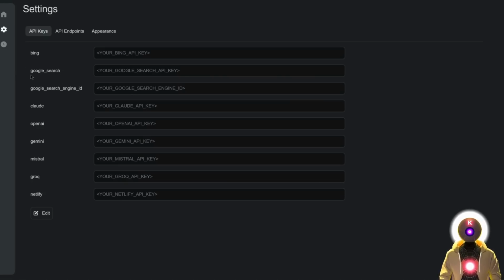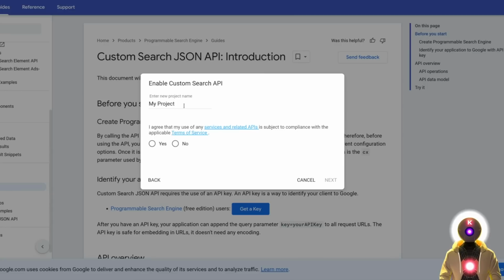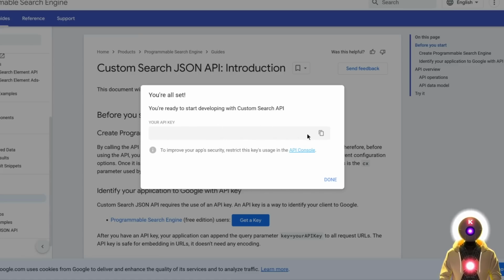So for the first Google search field, you're gonna go to this URL, developers.google.com, custom search v1 introduction. Then right here, you'll see a get a key button. You're gonna click on this. Then you're gonna enter your project name, then click yes, click next. Okay, so then after a few seconds, you'll get here the ability to show the key. So if you click on this little button, you will have here your API key that you can copy.